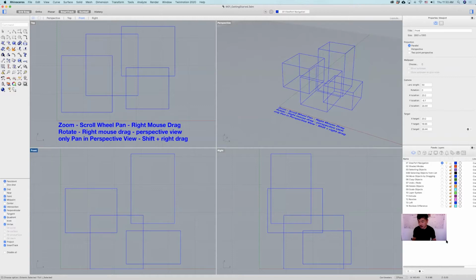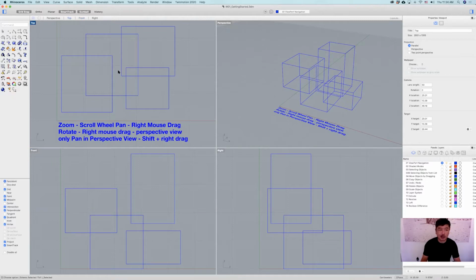When you click inside of a viewport, this tab becomes blue. What that means is that this viewport is active, and it's pretty important for running some commands inside of the active viewport. So this is really important.